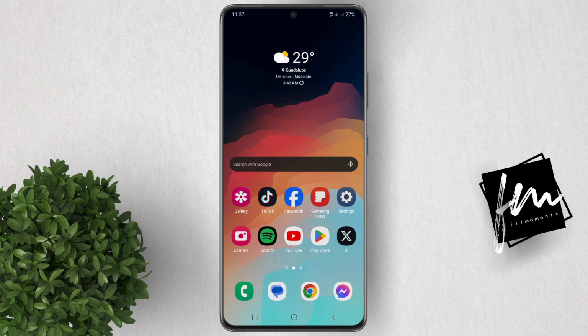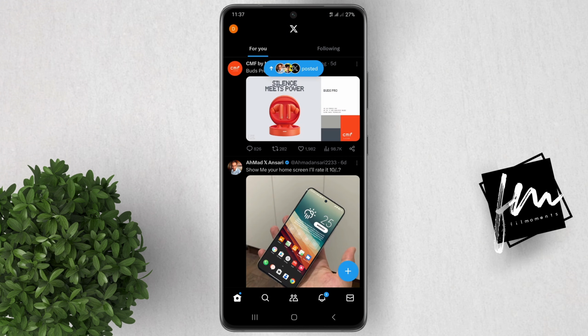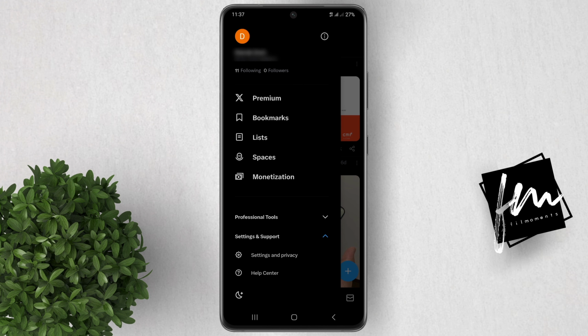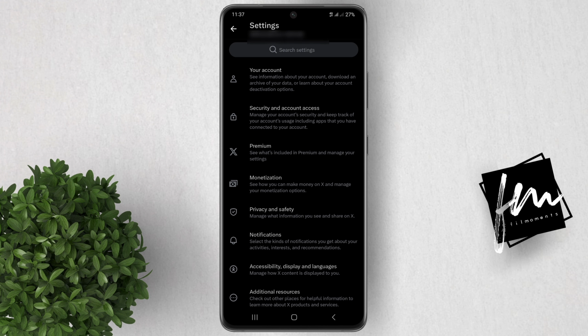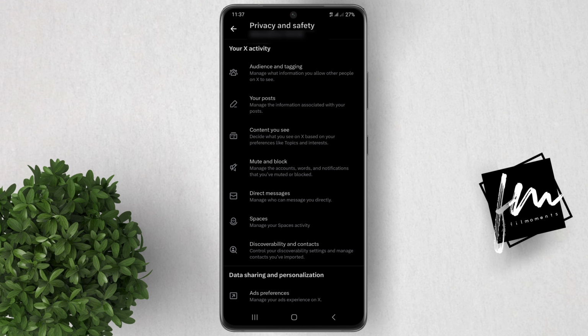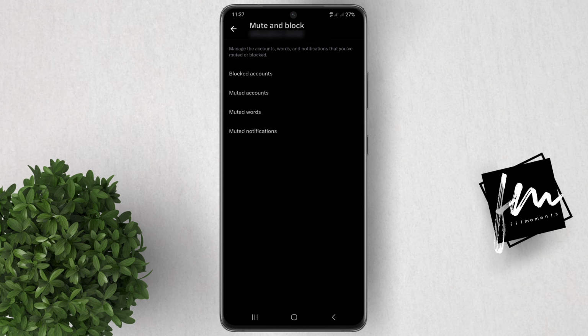This can be a great way to clean up your feed and avoid seeing content that you're not interested in. To do it, open the Twitter or X app. Now tap on your profile at the upper left. Tap Settings and Privacy. Then tap Privacy and Safety. Next, click Mute and Block.